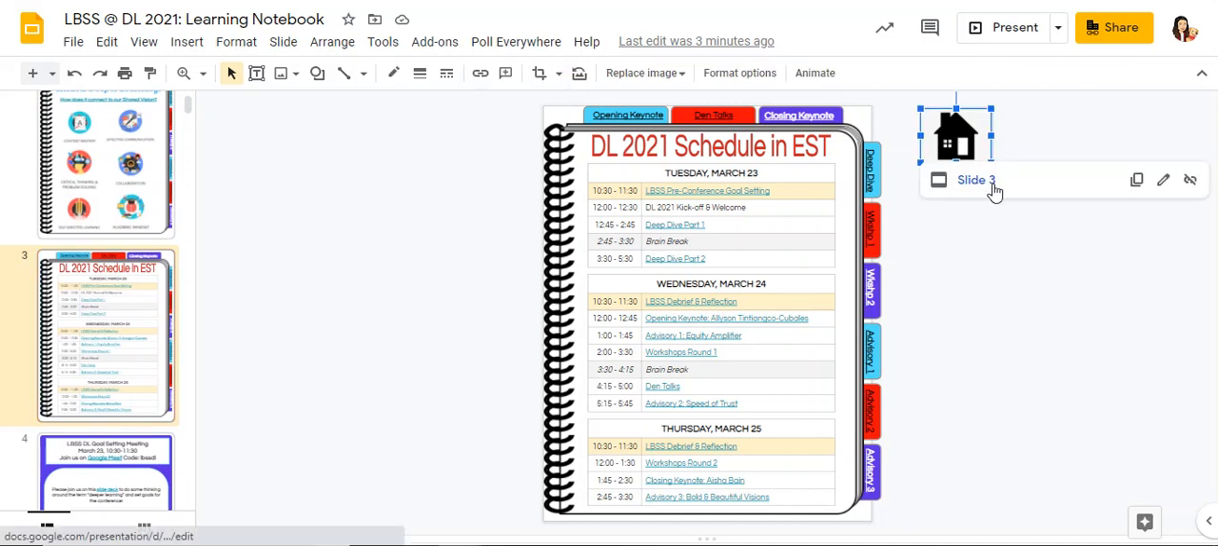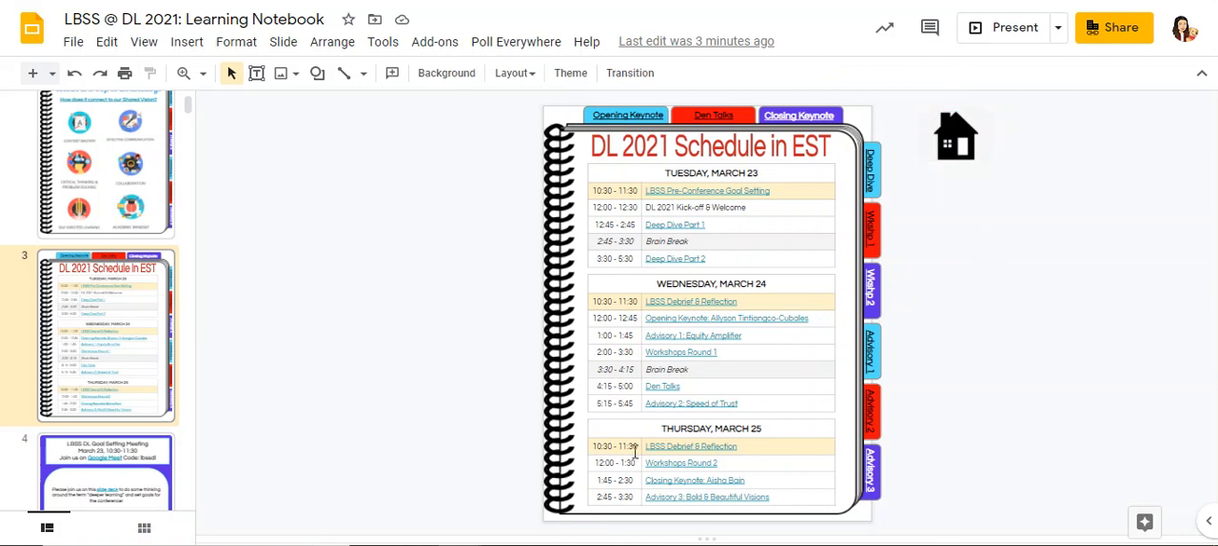When you go to slide 3, we're considering this our home page. Each of the home buttons here takes you back to slide 3, because slide 3 has links and a schedule in Eastern time for each of the parts of the conference.